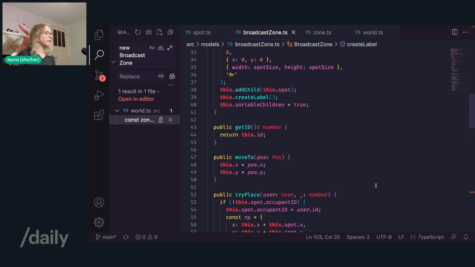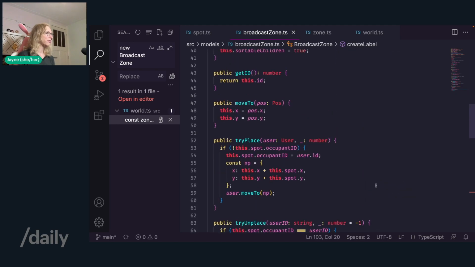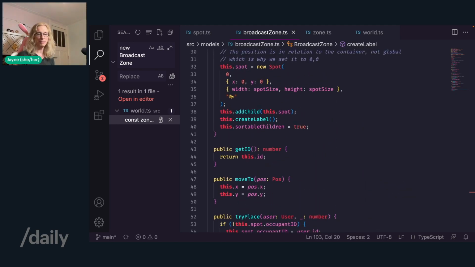Too much explanation for just a simple label. I could have just skimmed over that a little bit, but hey, I'm explaining things. I'm probably over-explaining some things.